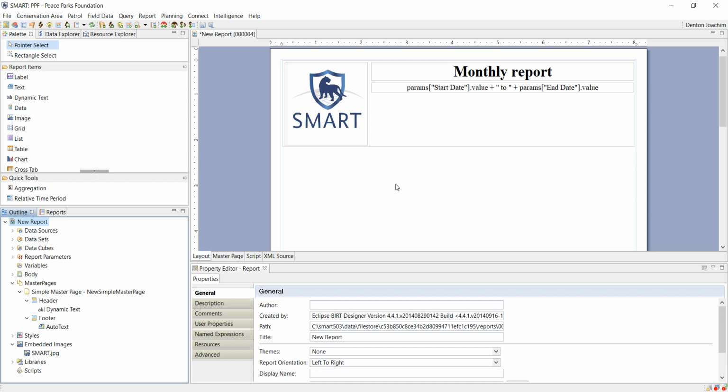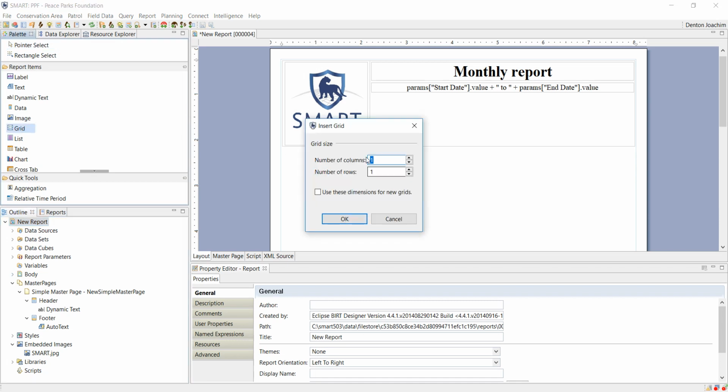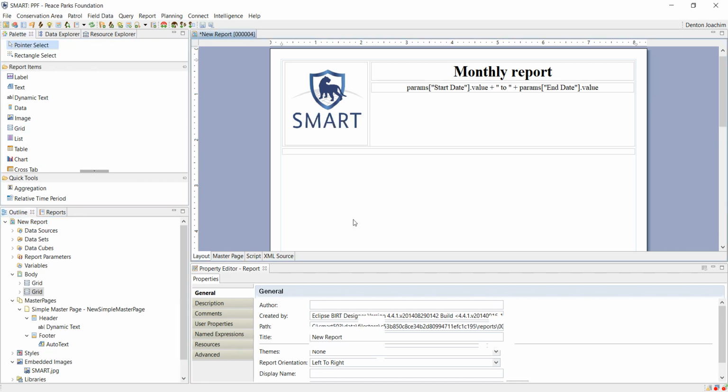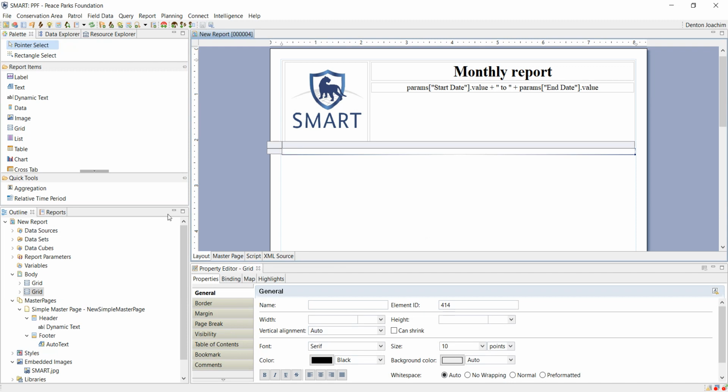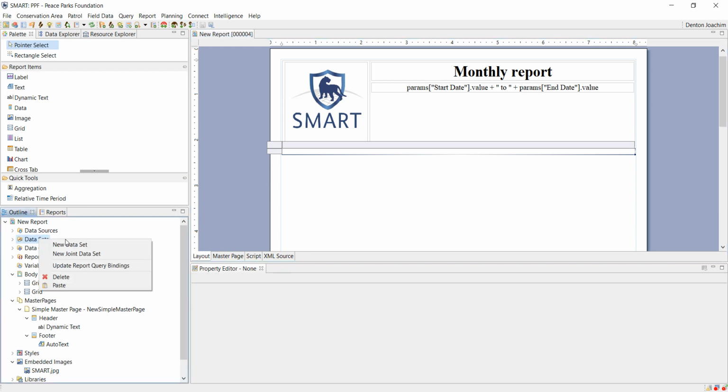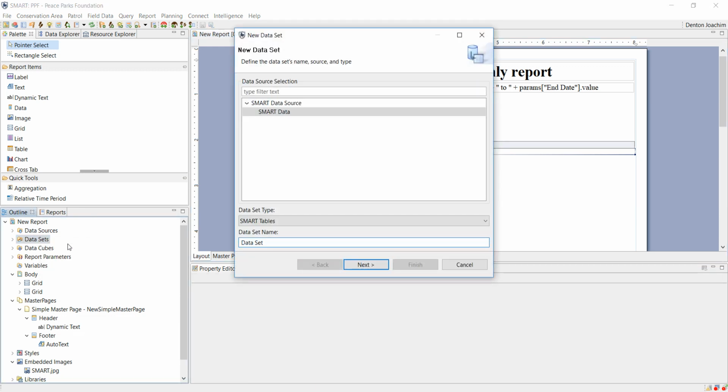So if we are now going to add a table, you need to create another grid, normally about a grid of 1 of 1. But we need data in order to represent it in a report. We need to add a data query. So if I right click and I say new data set, this is the way in which I'm going to add query, or I can add extra information like smart tables.